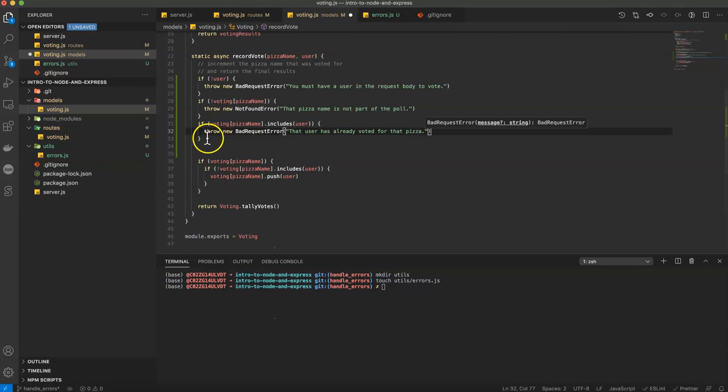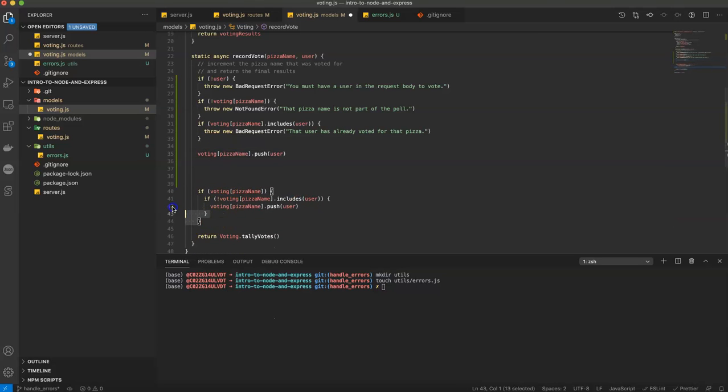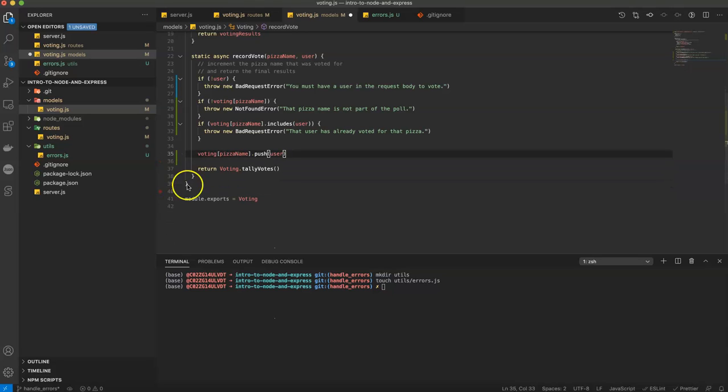Now, once we've done all of this error handling here, we just know that if this has happened, then we handle all of the edge cases where the request might be invalid. Then otherwise, we can just say this section here, voting pizza name dot push the user, and then return tally votes. Now, this to me feels a lot cleaner because there's no nested if statements. We're throwing clear, explainable errors as to what the issue is. It doesn't just silently not do anything. We're failing early, and the user knows exactly why we're failing.